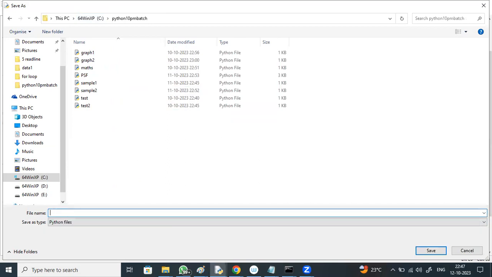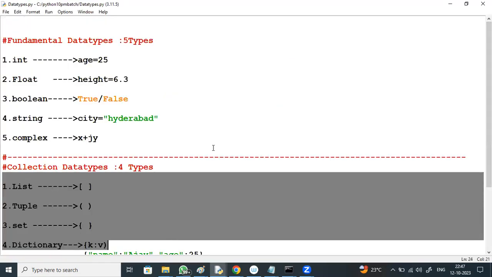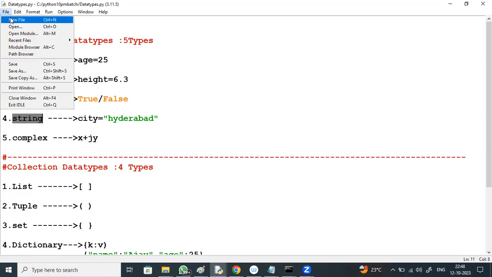Data types. Okay. So in the case of collection data types, we have got a lot of discussion. We'll be discussing nearly 1 week on these collection types. Now we have got more discussion on string in the case of fundamental types, right?